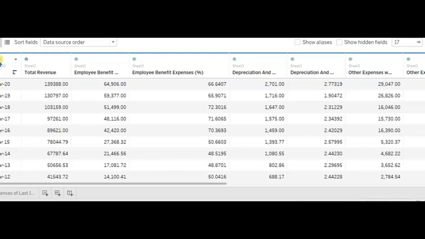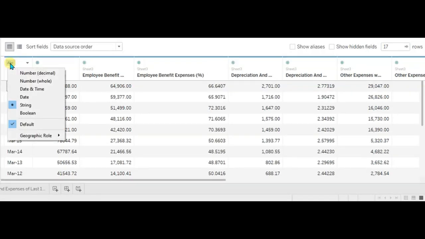We can change each column based on data. By clicking this symbol, see the options available, like number as decimal, number as whole, date and time, date, string, boolean. We select the date.